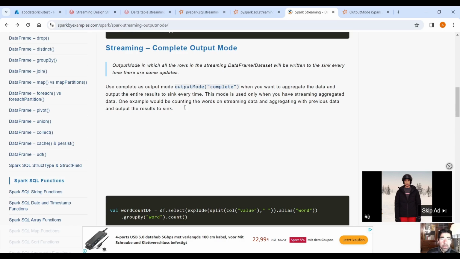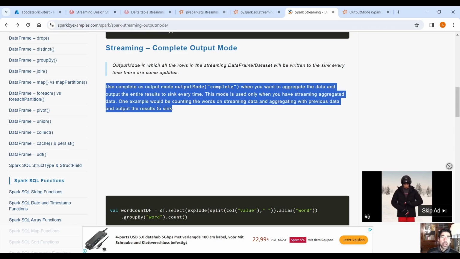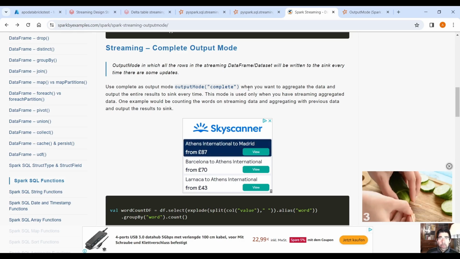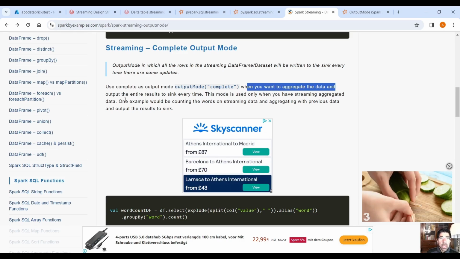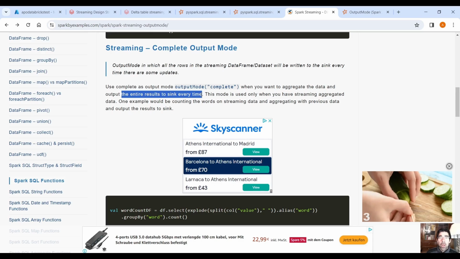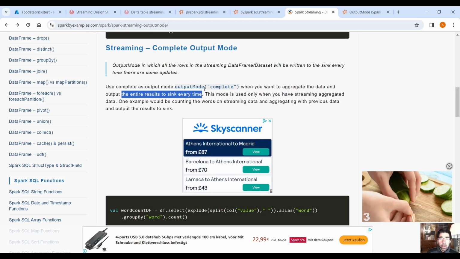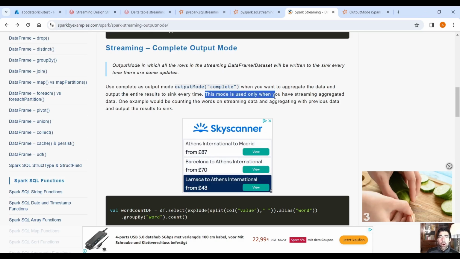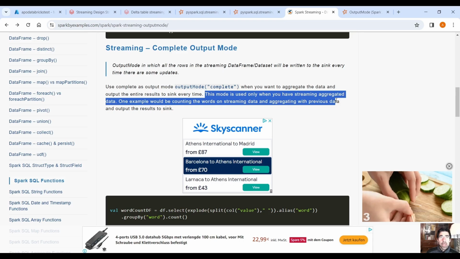Or this documentation here, this tutorial, I think it describes that a little bit better. Use complete as output mode when you want to aggregate the data and output the entire results to the sink every time. So we override the data, right? We override the data. It's not append. This mode is used only when you have streaming aggregated data.